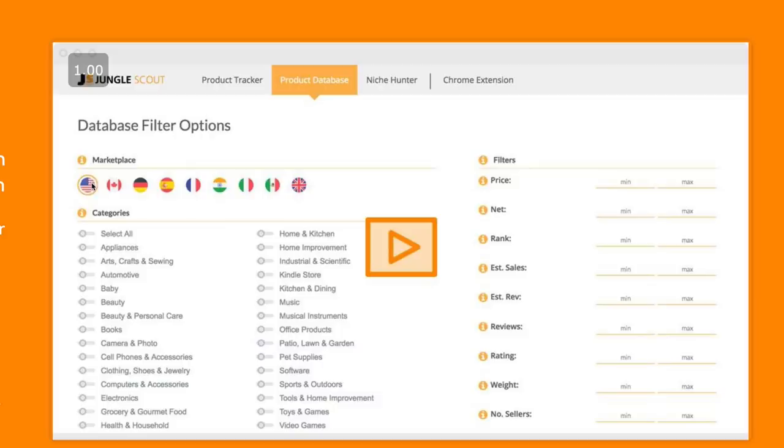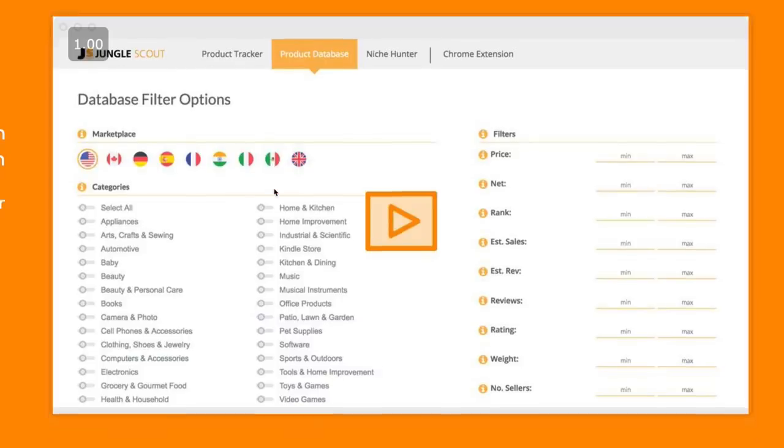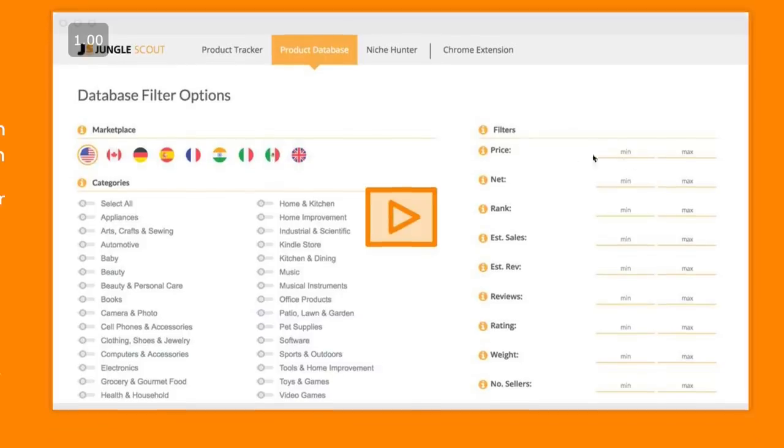It's very, very similar to the UK. However, the only difference is what you put in here: the price, the rank, the estimated sales. And the reason for that is because the US has a much larger market size, and some people say it's much harder to compete in. So you're going to have to put some different results in order to make sure you find a decent product. So let's get right into it.